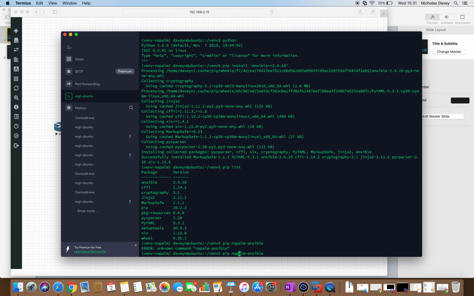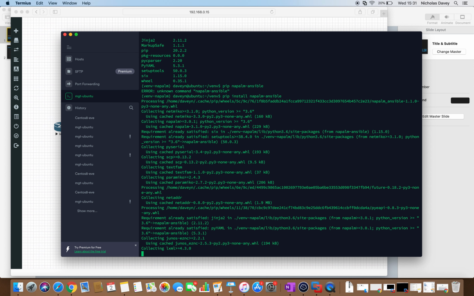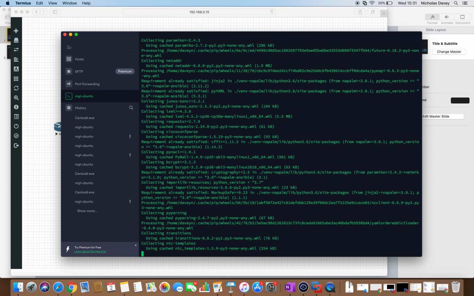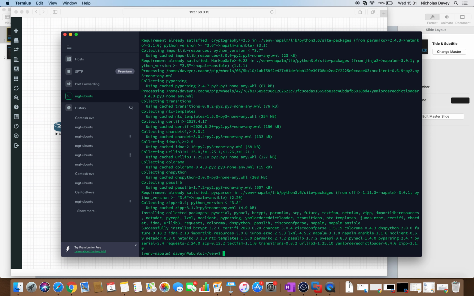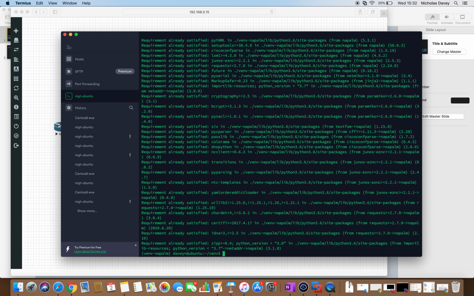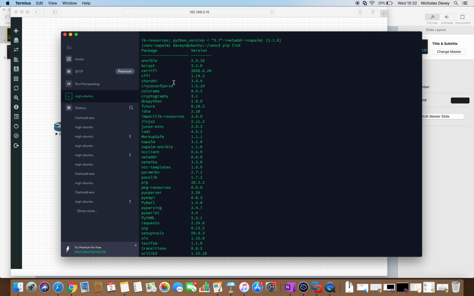And the last thing we need to install is the napalm core module. So we just pip install napalm as well. Right, and if we do a pip list, we can see that we have lots of packages installed. So we should see napalm is there and napalm Ansible is there.